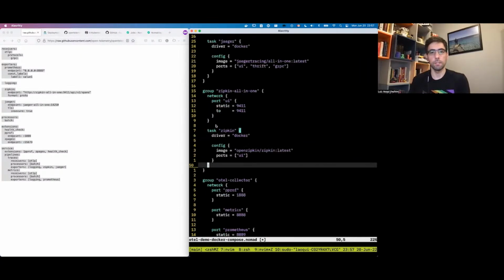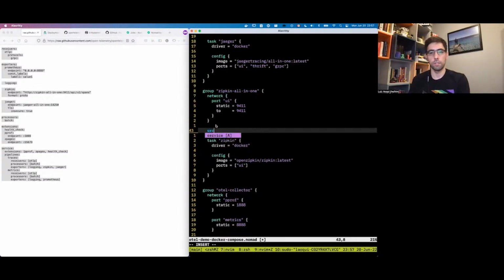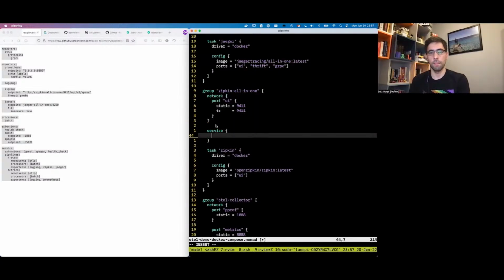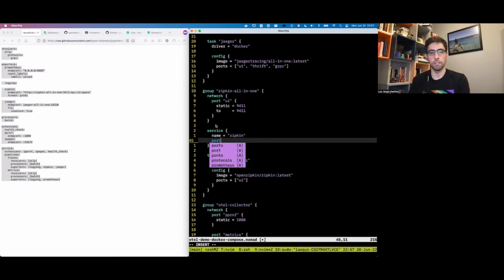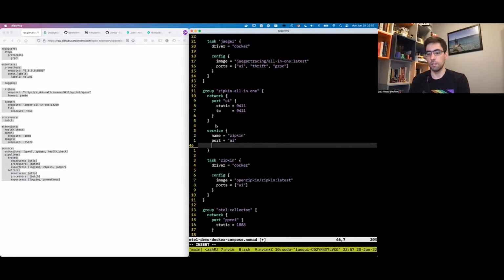The way we do this is when you go to the Zipkin group, we're going to create a service, and we're going to give a name for the service, and we're going to say which port the service should listen on. And I'm also going to specify the Nomad provider. So what this means is that Nomad is going to use the native service discovery that shipped with Nomad 1.3 instead of default Consul as the service discovery mechanism.